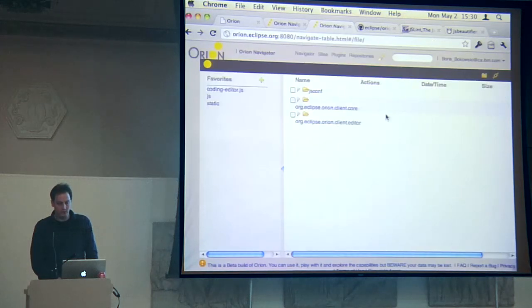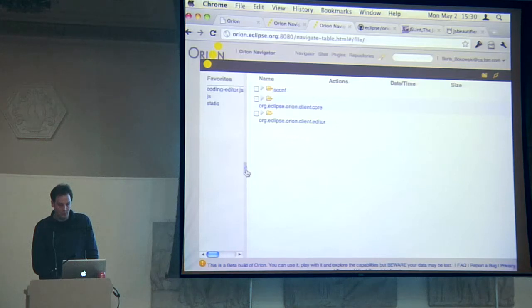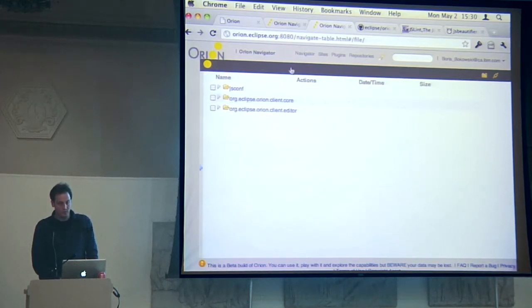So in the Navigator, for example, we're currently browsing files on the Orion server, but this is pluggable, and we could be talking to some other server that maybe speaks a different protocol like WebDAV and display that in the Orion Navigator.